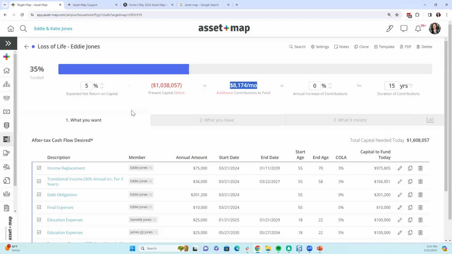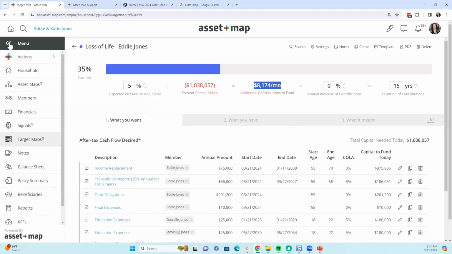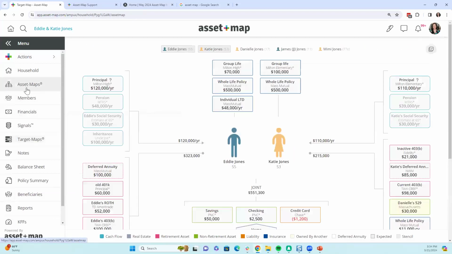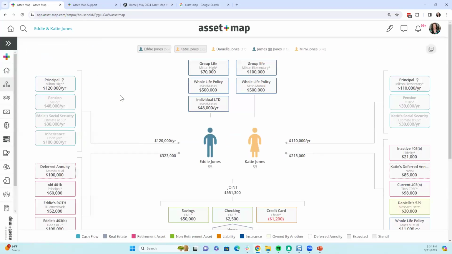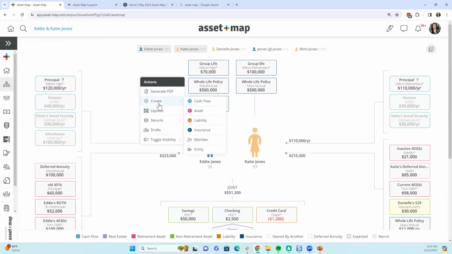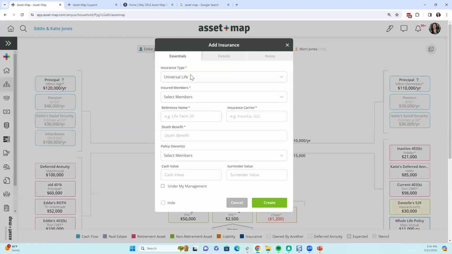If I wanted to add a proposed insurance policy, I actually have to add it here on the physical asset map report. Insurance is one of the few things in target maps where you have to add the proposed policy to their physical map. So in preparation before they come in for a meeting, I could right click my mouse, click create, add a new insurance asset.